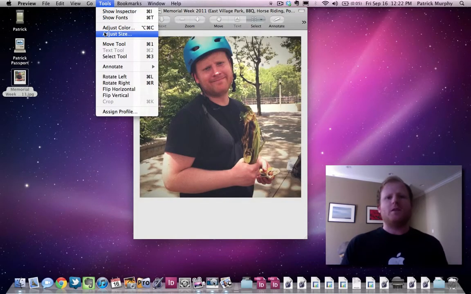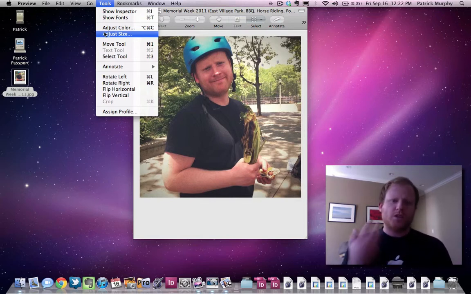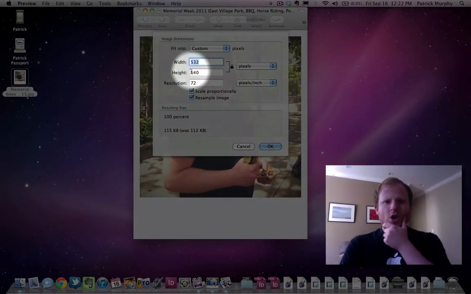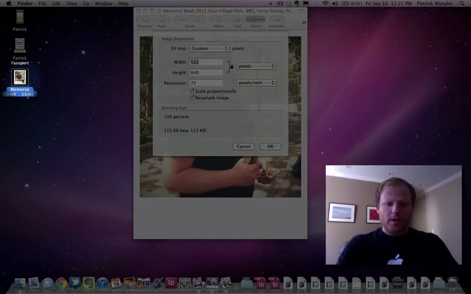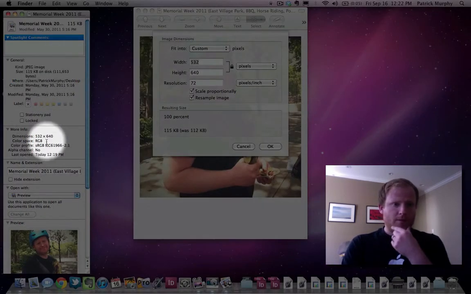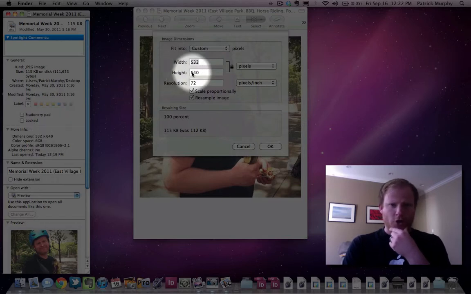I see so many people try to change the size of photos by opening up iPhoto and Photoshop, when in fact, there's this application built into your Mac called Preview that does a lot of this for you. Adjust Size. It shows me the size of this photo. Now notice that these numbers correlate with Command I, the information I see here. Remember? 532 by 640.